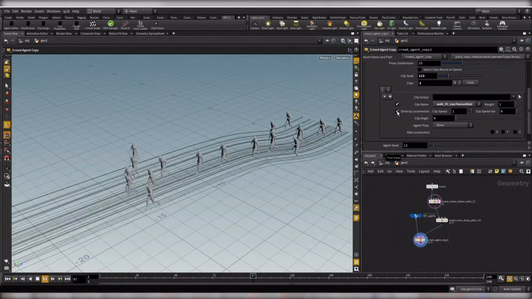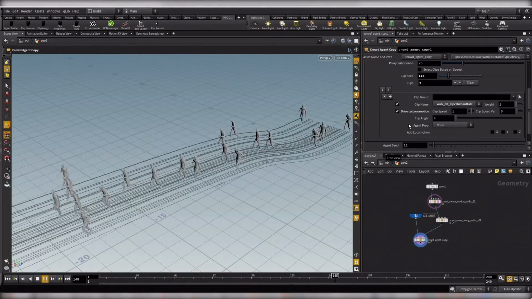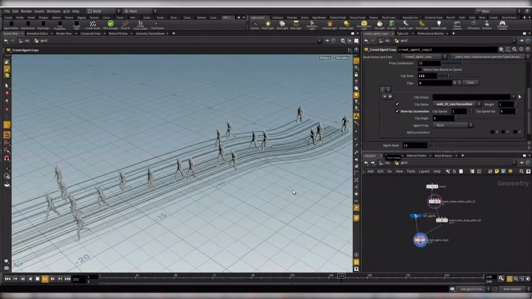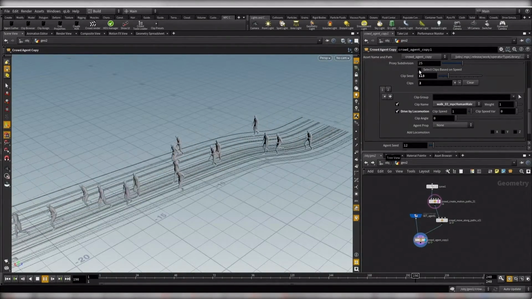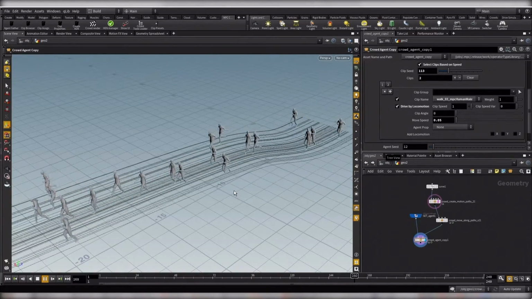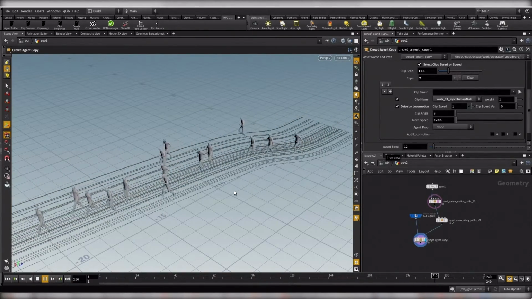So you have some of the walking guys, they just walk past the jogging guys. So then I thought, okay, I can do a procedural clip select as well. So you can select clips based on their speed, and then it analyzes whatever clips you have added to the agent, and tries to distribute them based on the speed. So now you can see all the slower ones have a walking clip, and all the fast ones have a jogging clip.